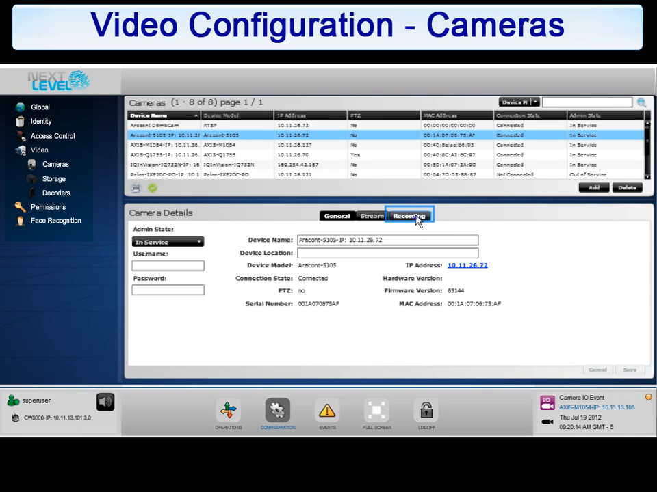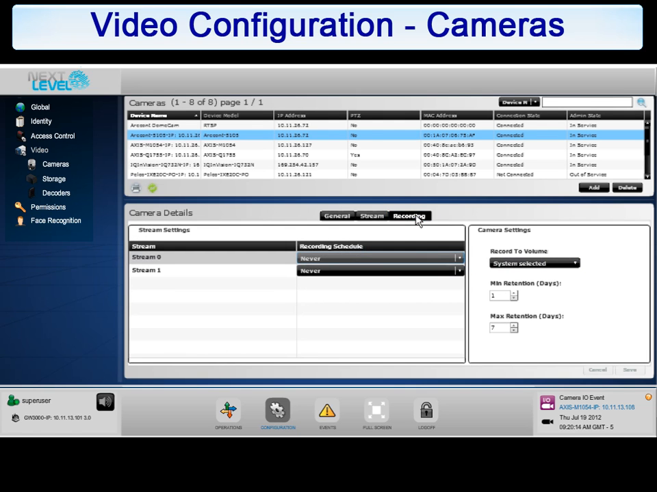Select the Recording tab. If the selected camera outputs more than one stream, all available streams are listed under Stream Settings. A stream listed on the left, such as Stream 0 or Stream 1, is associated with the recording schedule to the right in the same row. Select a schedule from the drop-down list to associate it with the corresponding stream. The list contains predefined schedules as well as the schedules that were created in the Schedules section of the global configuration of the gateway. Camera settings.